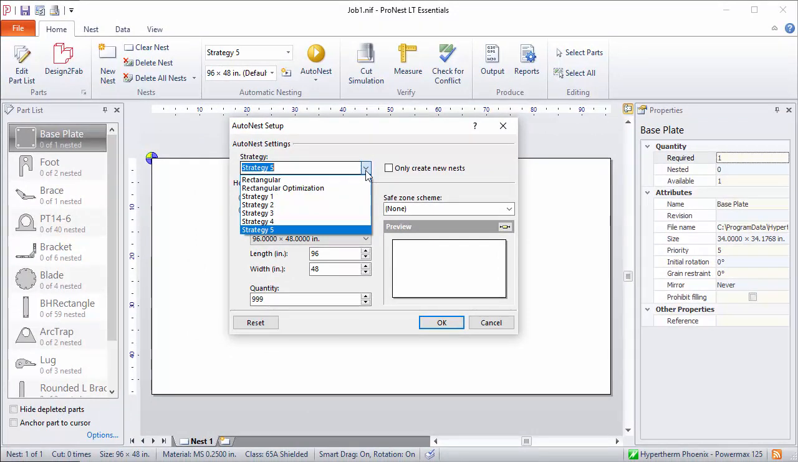With that in mind, each strategy can give you a different result. So depending on your part set, some strategies will give you better results than others. So ultimately, you should just pick a strategy that makes sense for the parts that you're trying to nest. My part list contains a lot of parts with different sizes and shapes, so I'm going to pick a true shape strategy. Let's go with strategy 5.